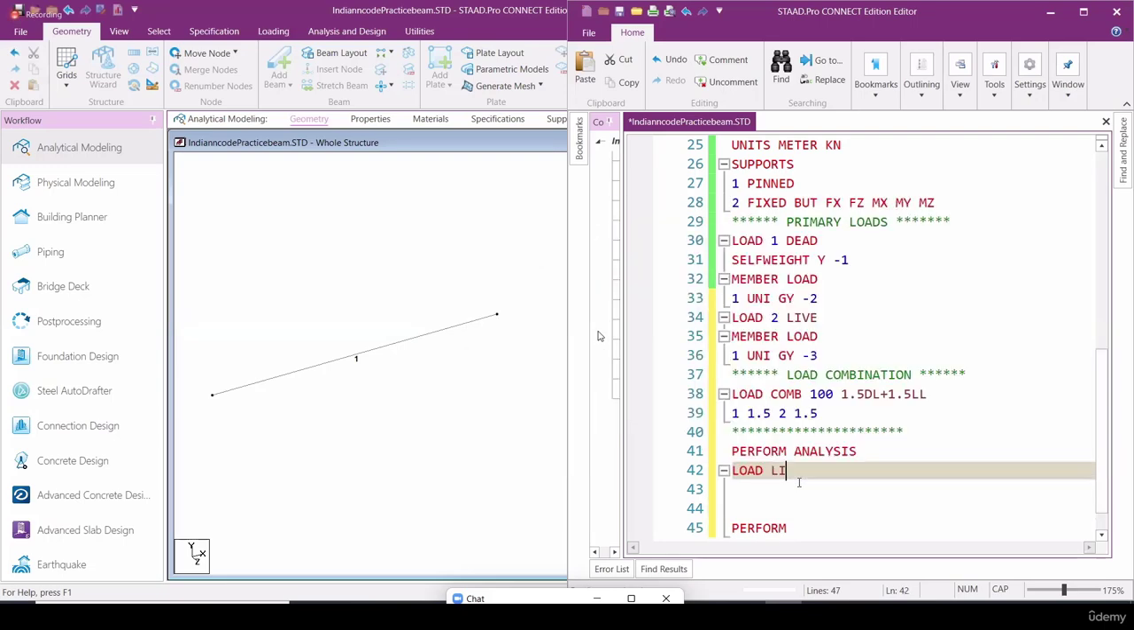After that, the load list command. Why do we have to give load list? Because we have given certain loads: load 1, load 2, load 100. We have given three types of loads. STAAD does not know automatically which load it has to design for. So we have to give a particular number so that it will be designed for that combination only. What is the design combination here? It is only one combination, load number 100. So load list 100.